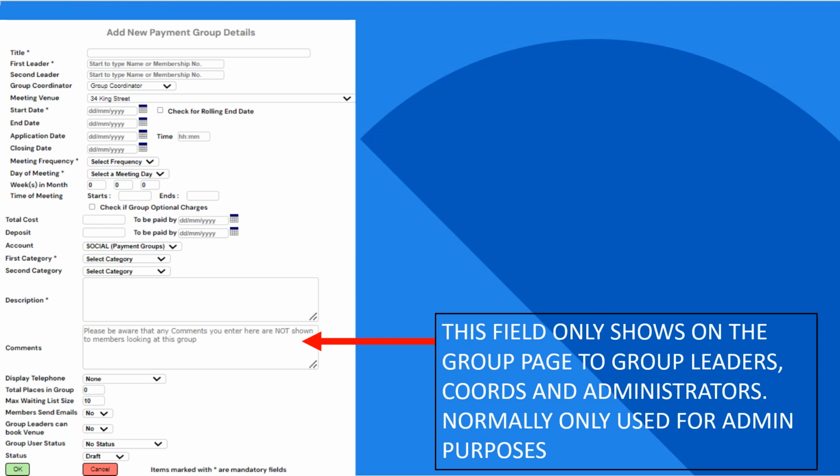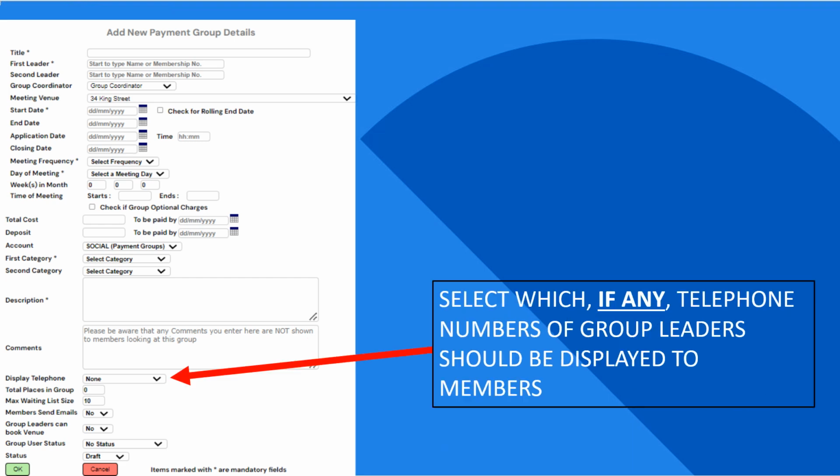The comments field does not display to normal viewers. Text entered here is only visible to leaders, coordinators and administrators. This is generally only used for admin purposes. The display telephone field allows the display of either one or both group leader phone numbers to be shown to viewers. There is also an option to display neither leader's number, should that be the wish of the leaders. However, this does limit the communication methods available to members.